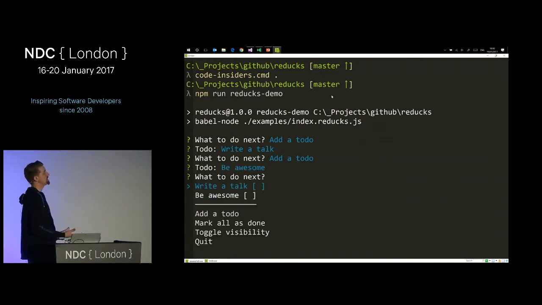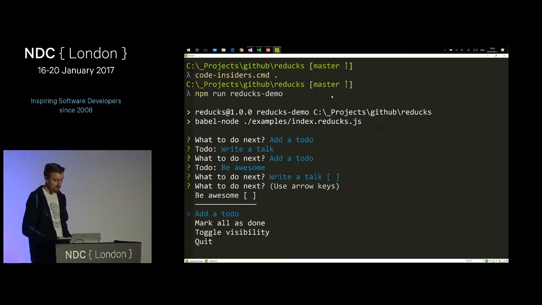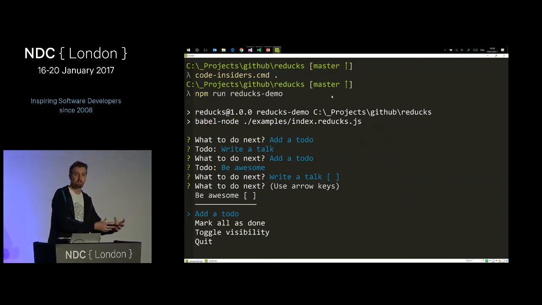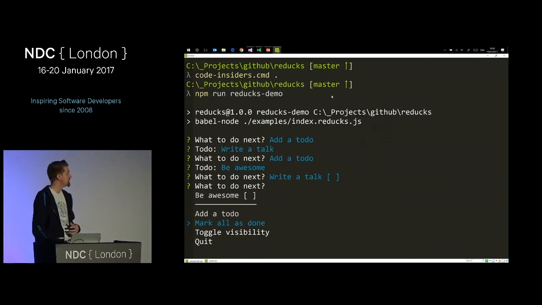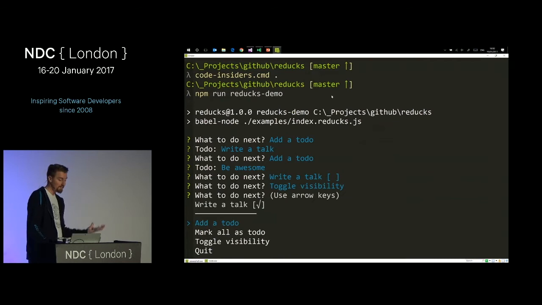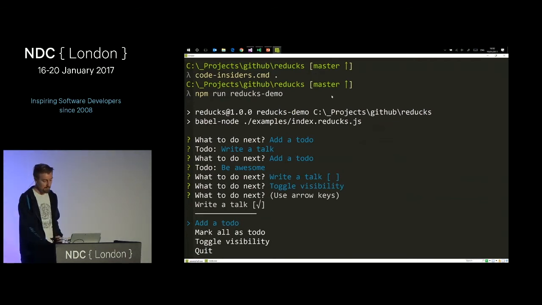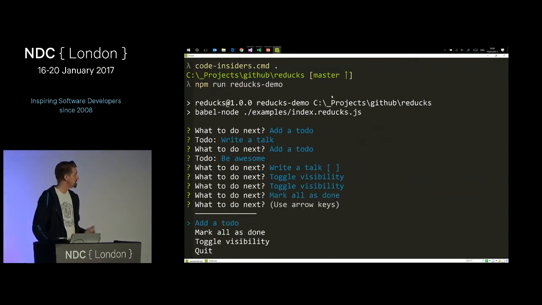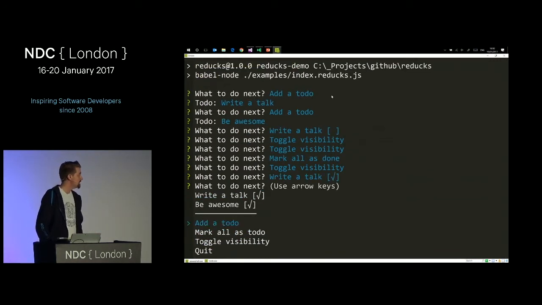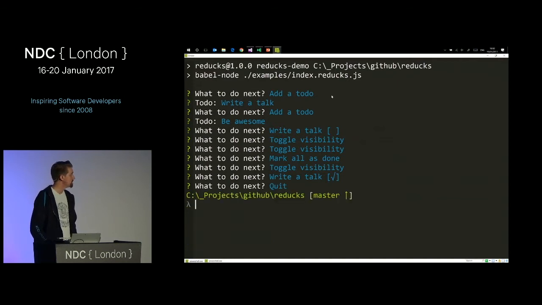Now I've got some additional actions that I could be dispatching. So I could find this one. I'm pretty sure I've written the talk. I can just click on it or interact with it, which dispatches an action that has then removed it from the list, marked it as done. So if I toggle visibility and dispatch a different action, we get a different state. We're seeing a different representation of state inside of our application based off of the action that we've dispatched. Toggle them back. I can mark all as done. And, whoops, quit.